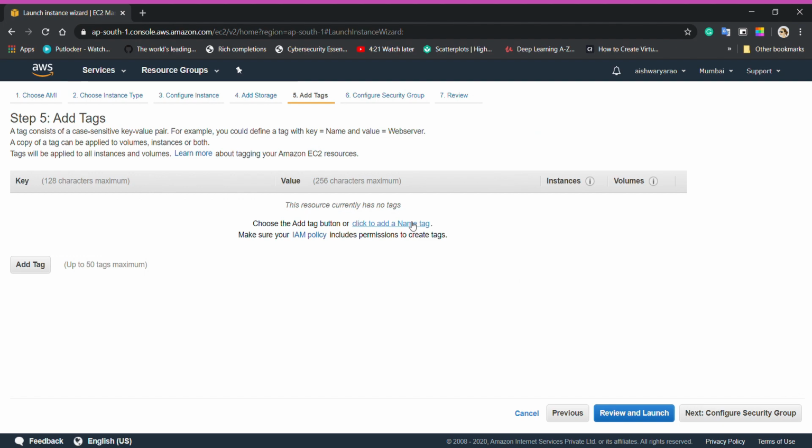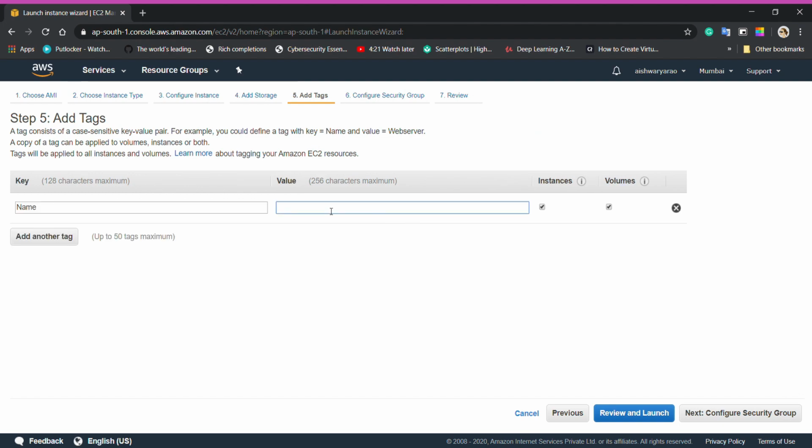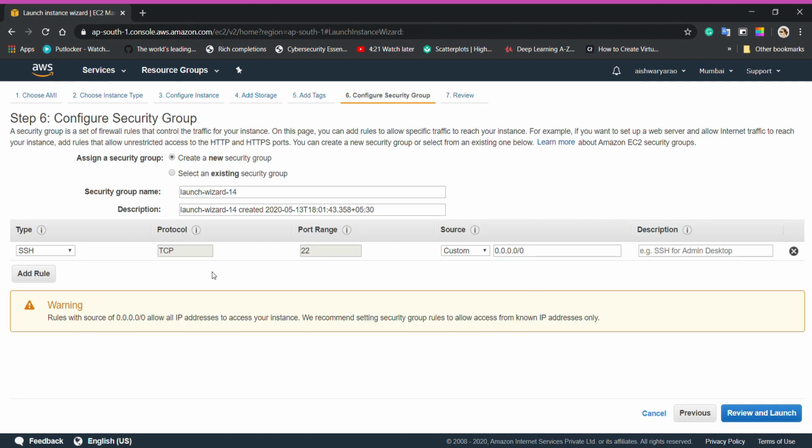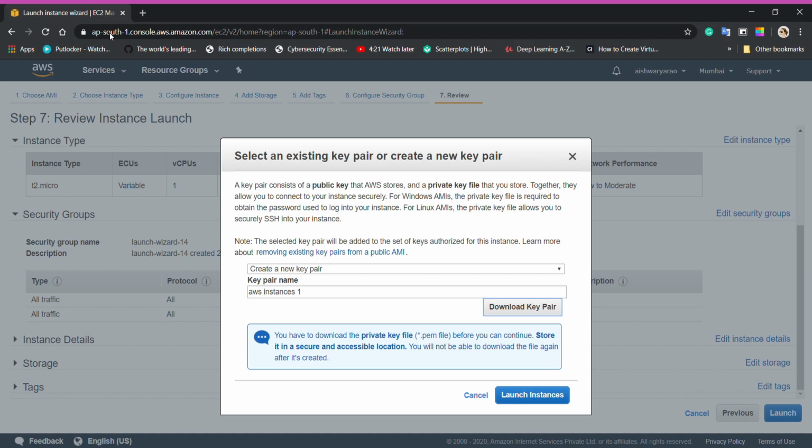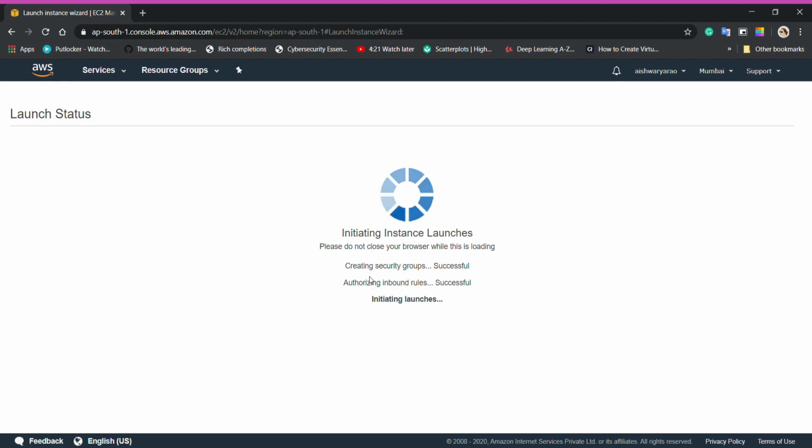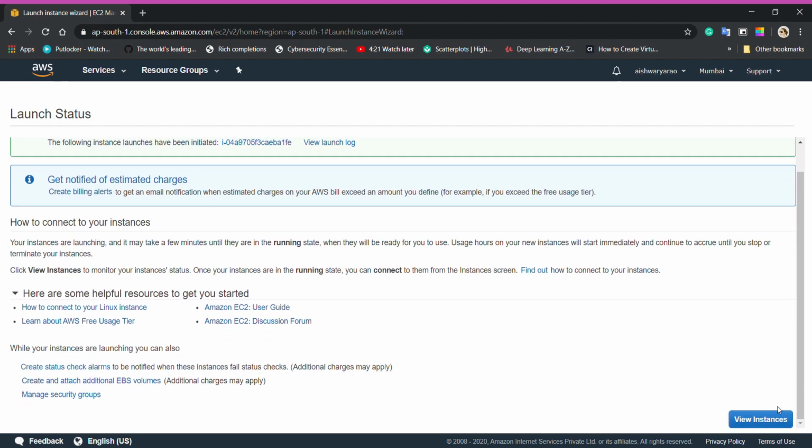Give the name as AWS instance 1 so that I can remember, since I'm hosting 2 virtual machines. Type, I'll go with all traffic, and source will be anywhere so that I can easily access my Apache web. And then I will download a key pair called AWS instance. Then you can see that your AWS instance is about to run.